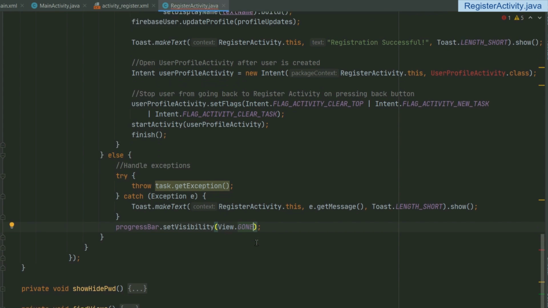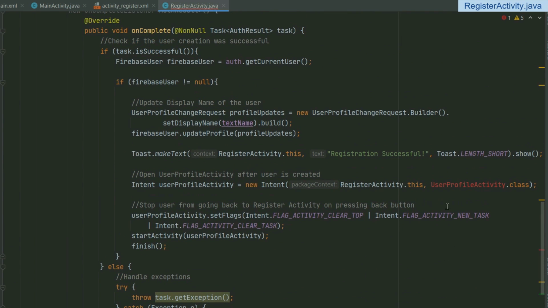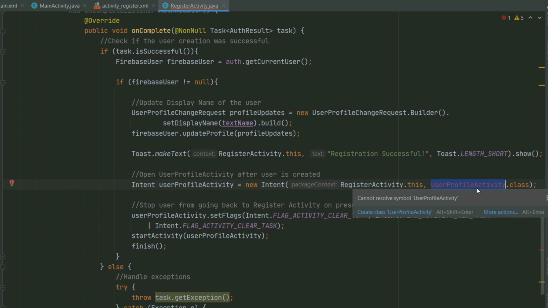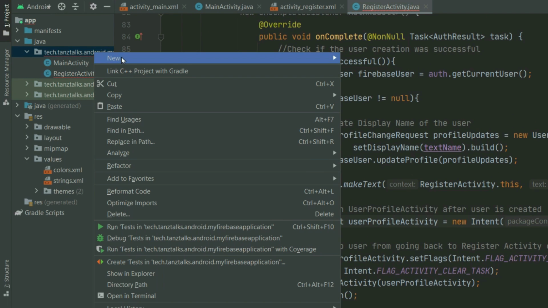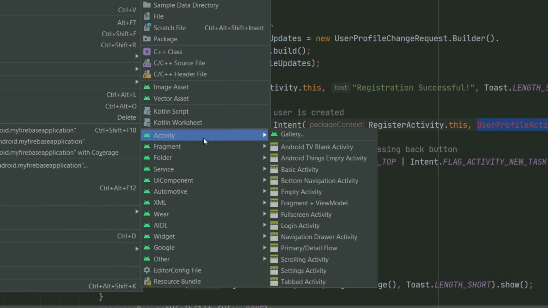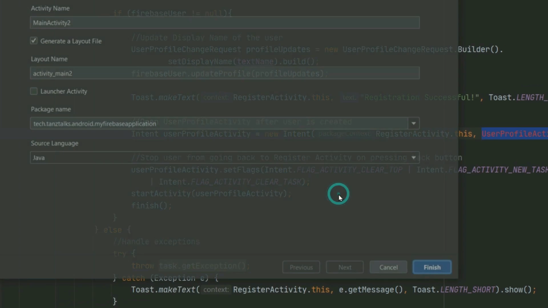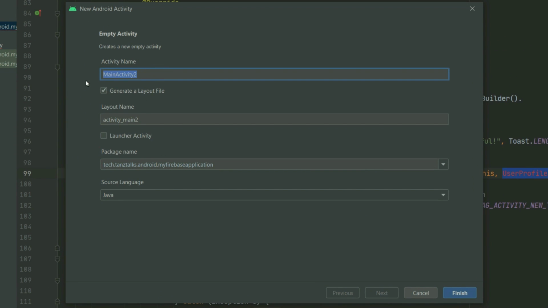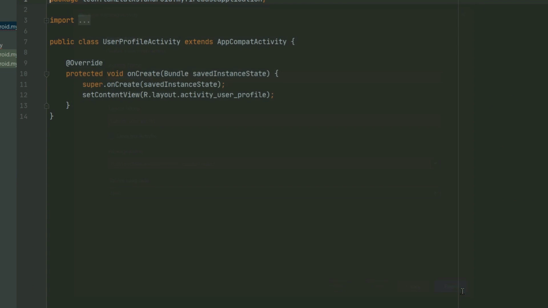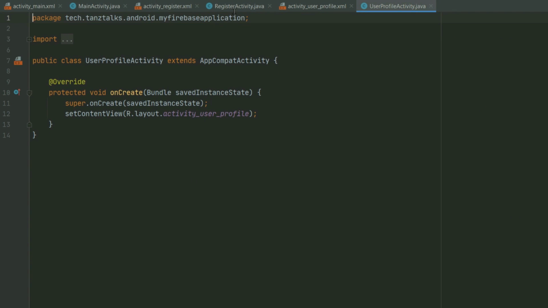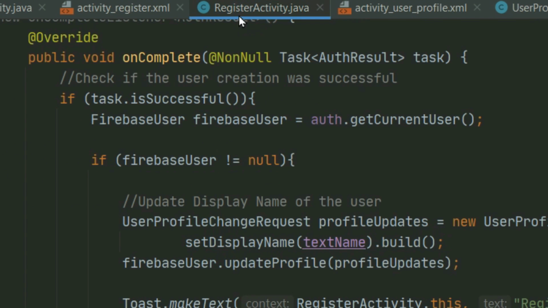Alright. And then finally we have to create this user profile activity before we can launch our app. So I'll just create a new activity. Let it be an empty activity. And the name of the activity should be UserProfileActivity. Then finish. Alright. Then coming back to the register activity, there's no error now.